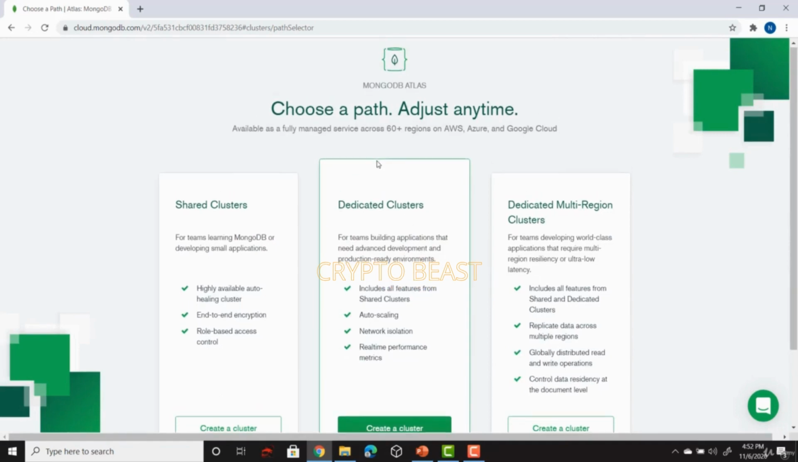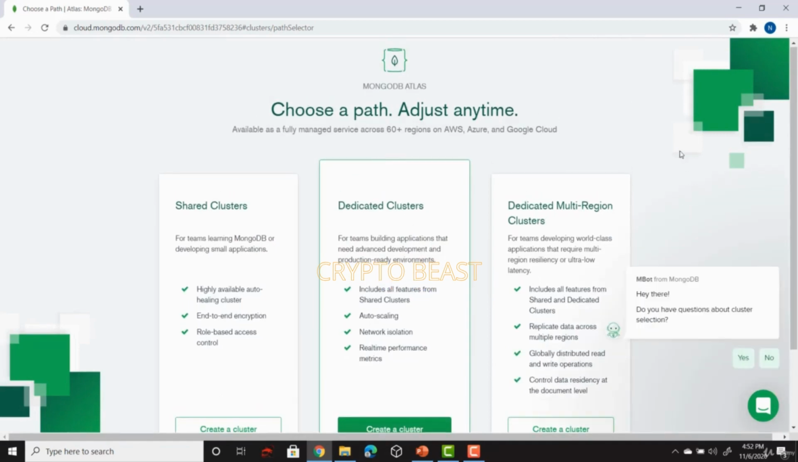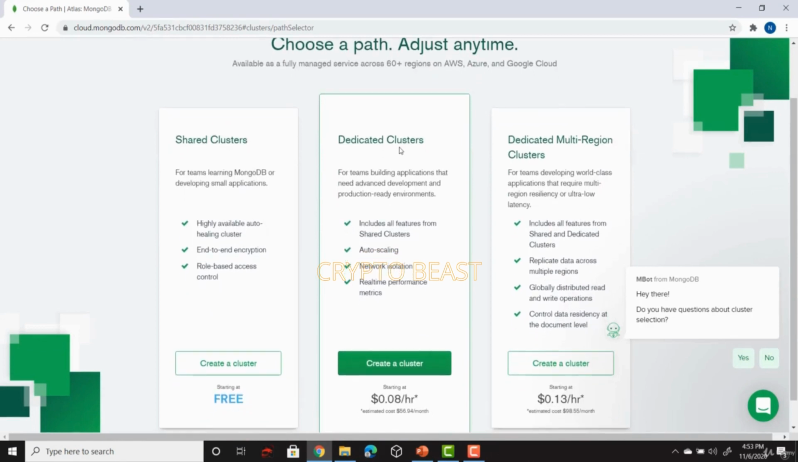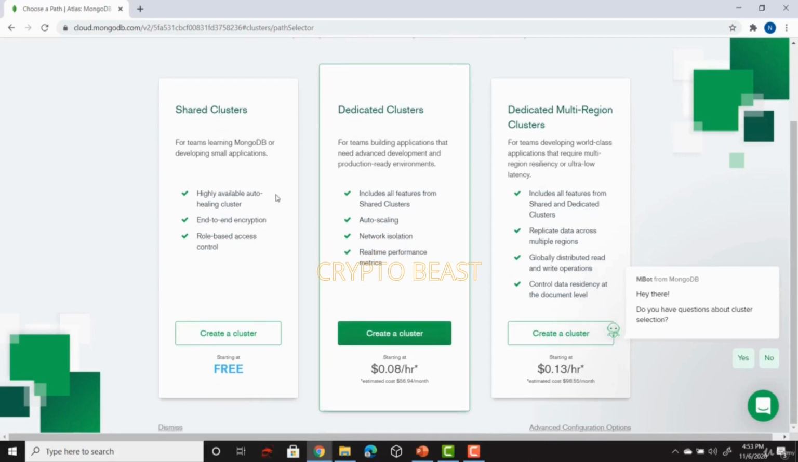After pressing continue, I am redirected to this particular page where I can create a shared cluster, a dedicated cluster, or a dedicated multi-region cluster. But for this course, I wanted to have a free cluster. So I'm clicking on this create a cluster here, that is free of cost. So let me create here.